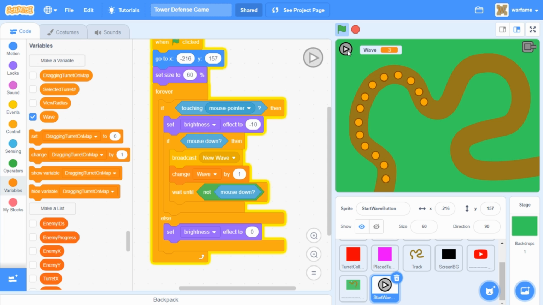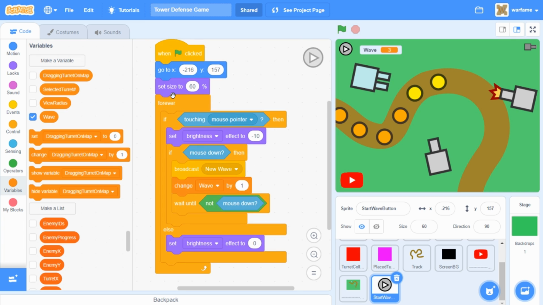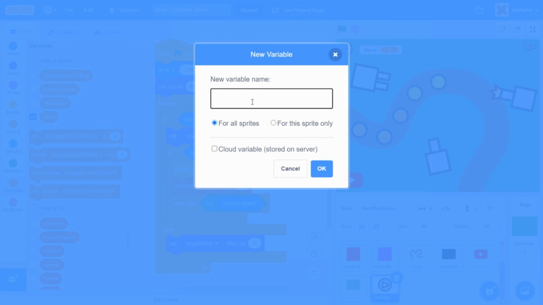However, I want to make it so that I can only start the next wave once the wave is done spawning and all the enemies are destroyed. So to do that, I have to first create another new variable, and I'll call this something like can begin next wave, and then click OK.